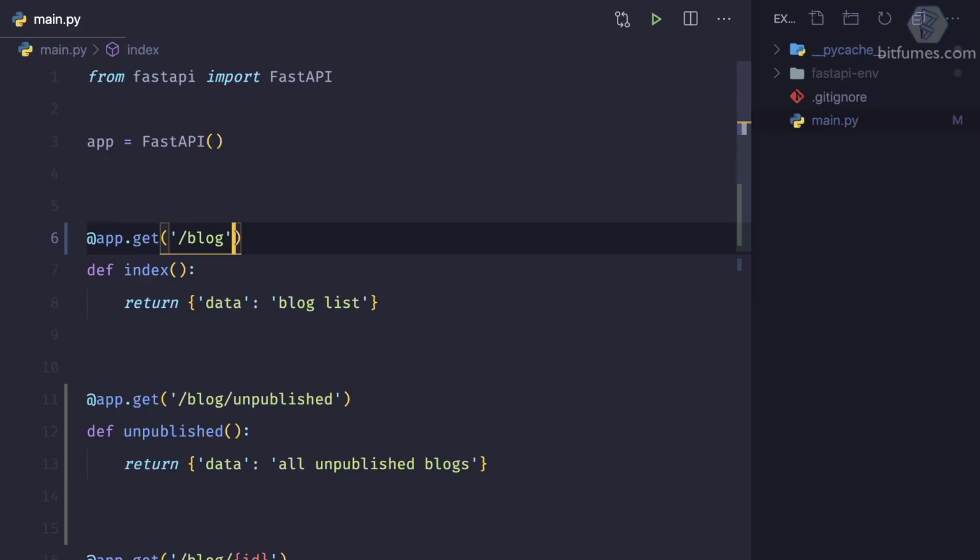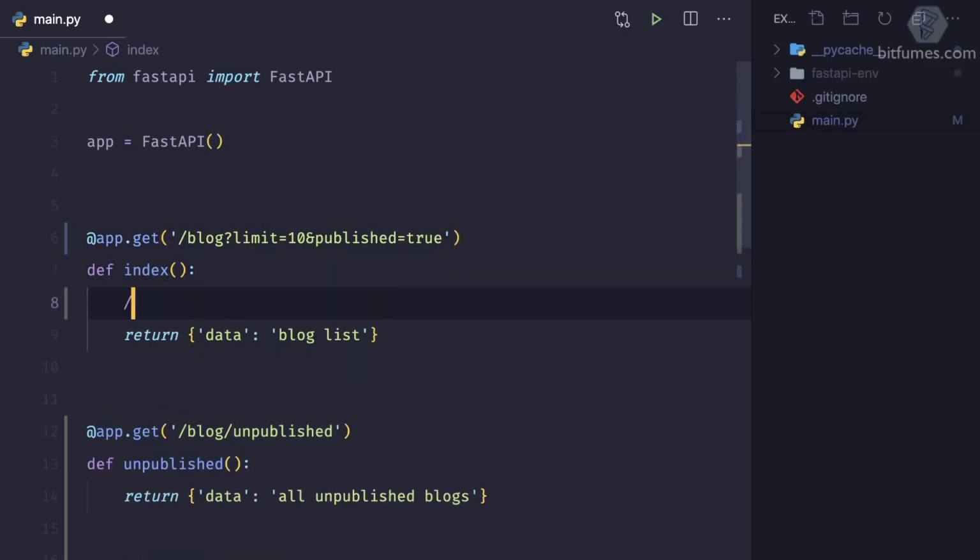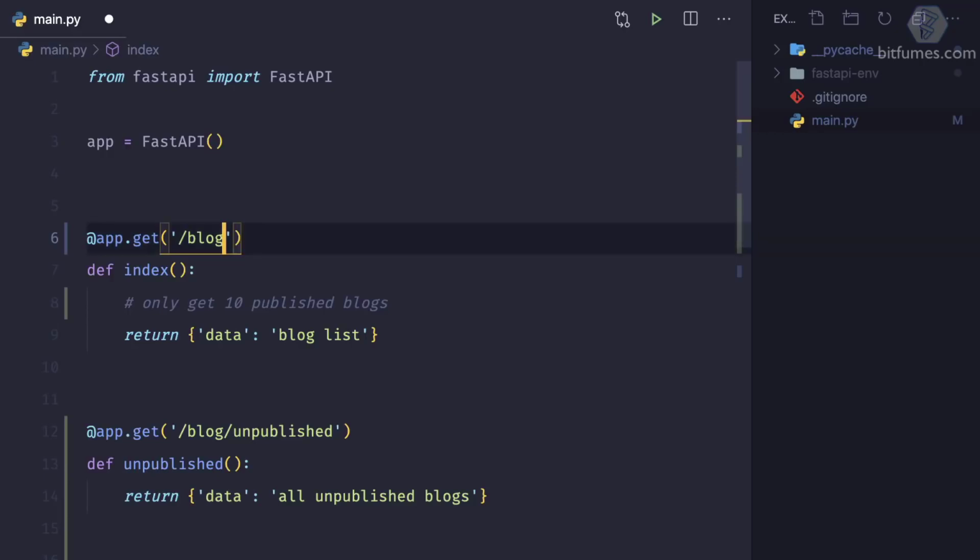So what we can do is simply provide the query parameter. Here I can say I only want the limit to be 10, and I want published to be true. Then I only get maybe 10 published blogs. Okay, so how can we handle these query parameters? We don't want to hard code these things.